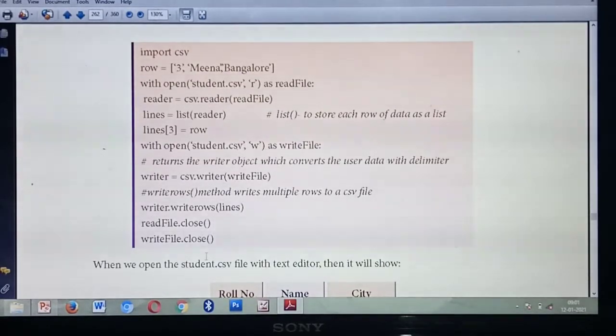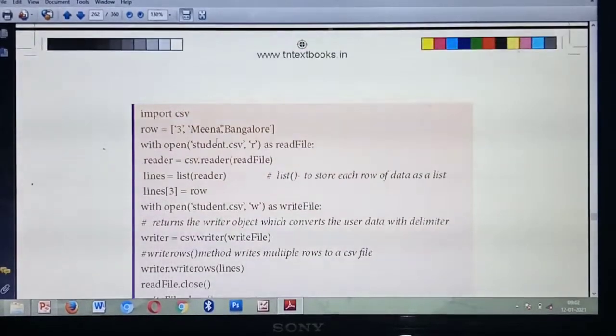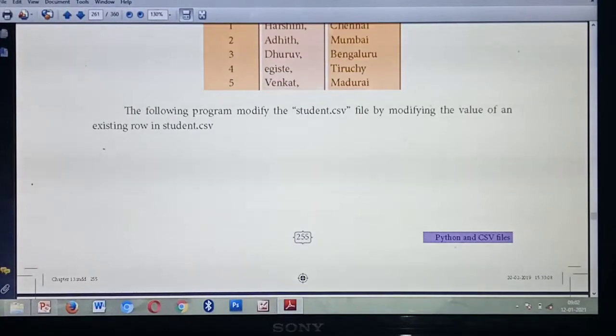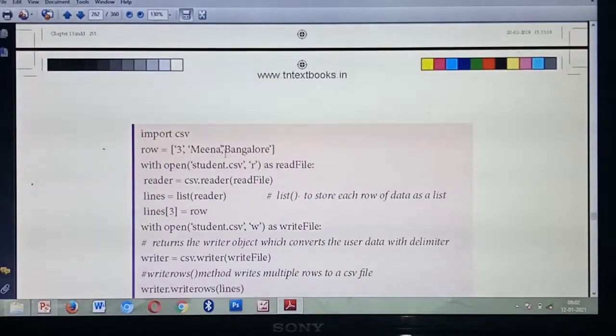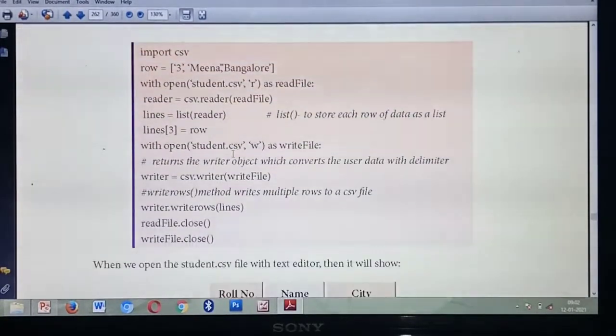Okay, once more. First you should include the header row. Then the third row you are modifying. Already the third row detail is given as Duru Bangalore, but you are modifying the third row detail to 3 Meena Bangalore. So for that, first you are going to open the file in read mode with the file object as read file. Next you are going to read the file. Before modification you should read the file.